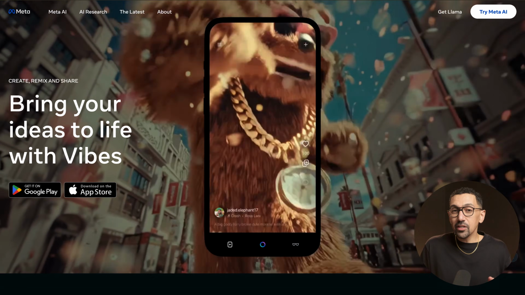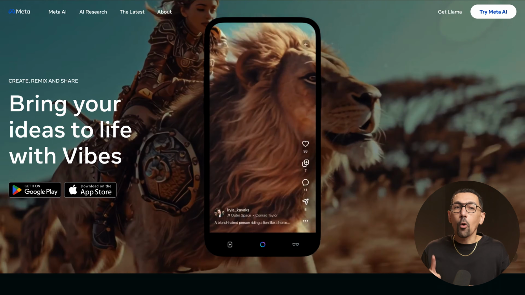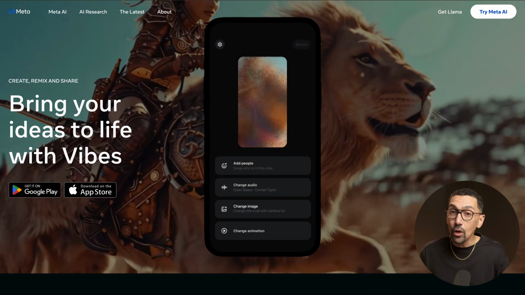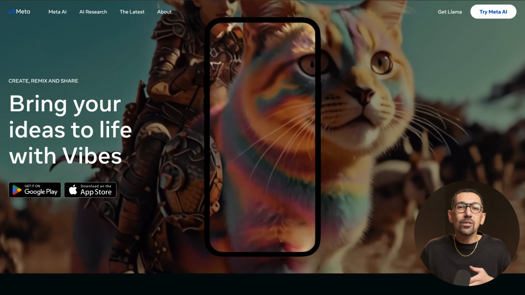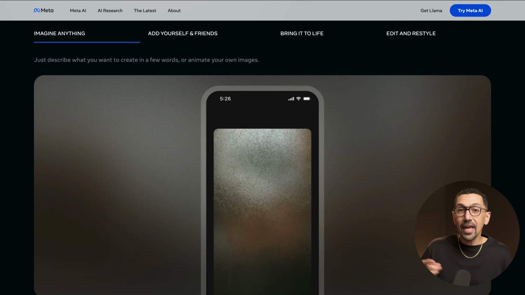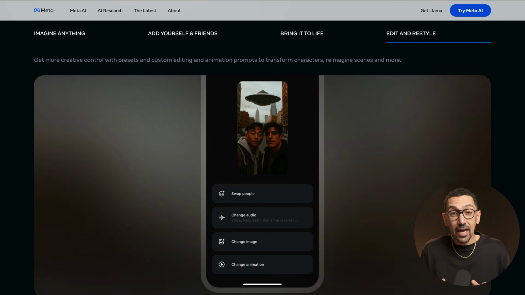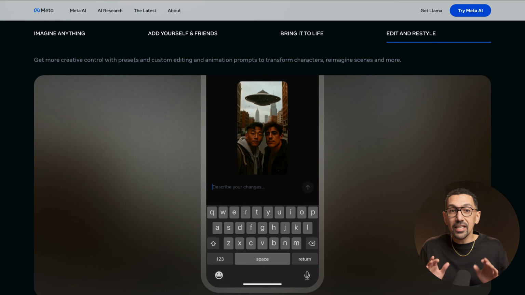Tool number 1 is going to be Meta AI. This one works surprisingly well because it is completely free and unlimited. There are no watermarks, no credit systems, and no restrictions. You can generate as many videos as you want. Here's how it works. You start by generating an image with a text prompt. Then you hit animate, and that turns it into a video. The quality is solid, it has smooth motion and decent consistency.